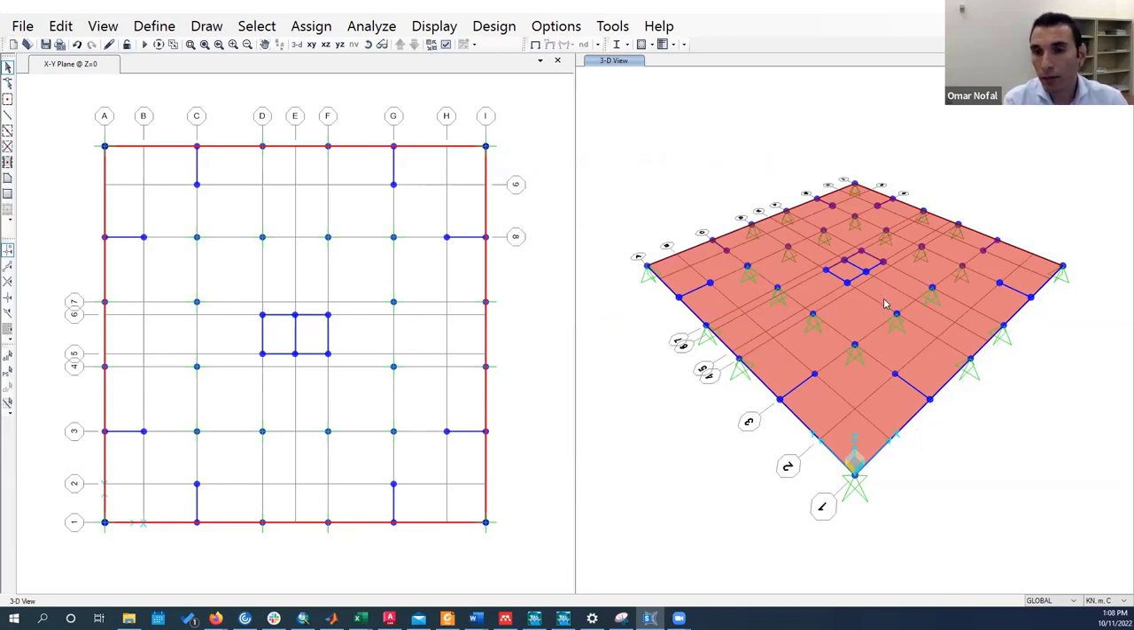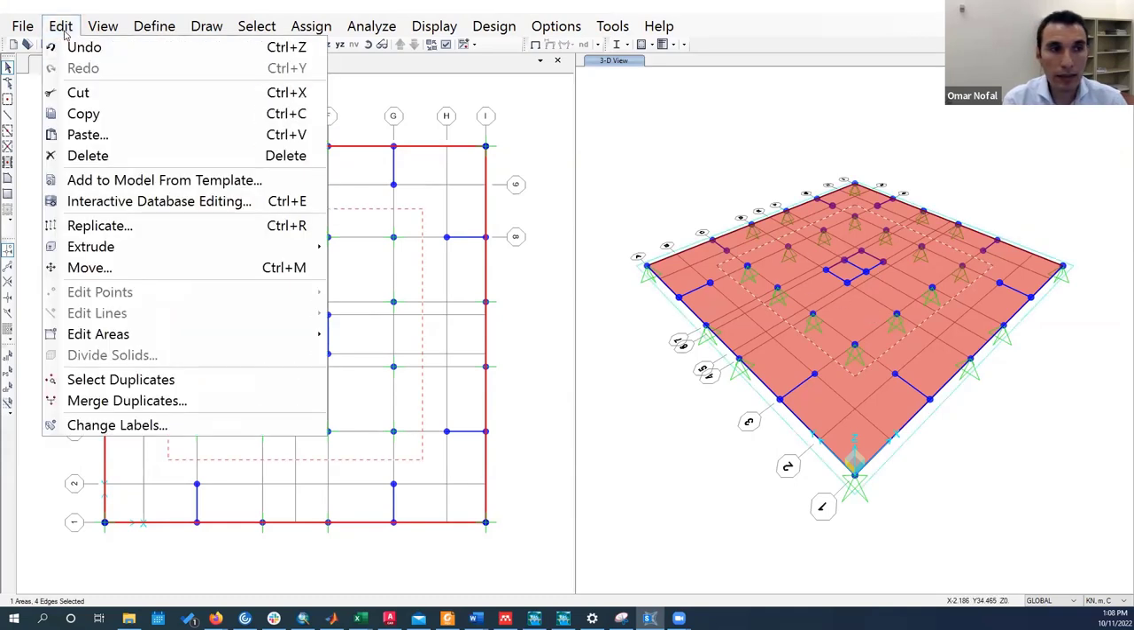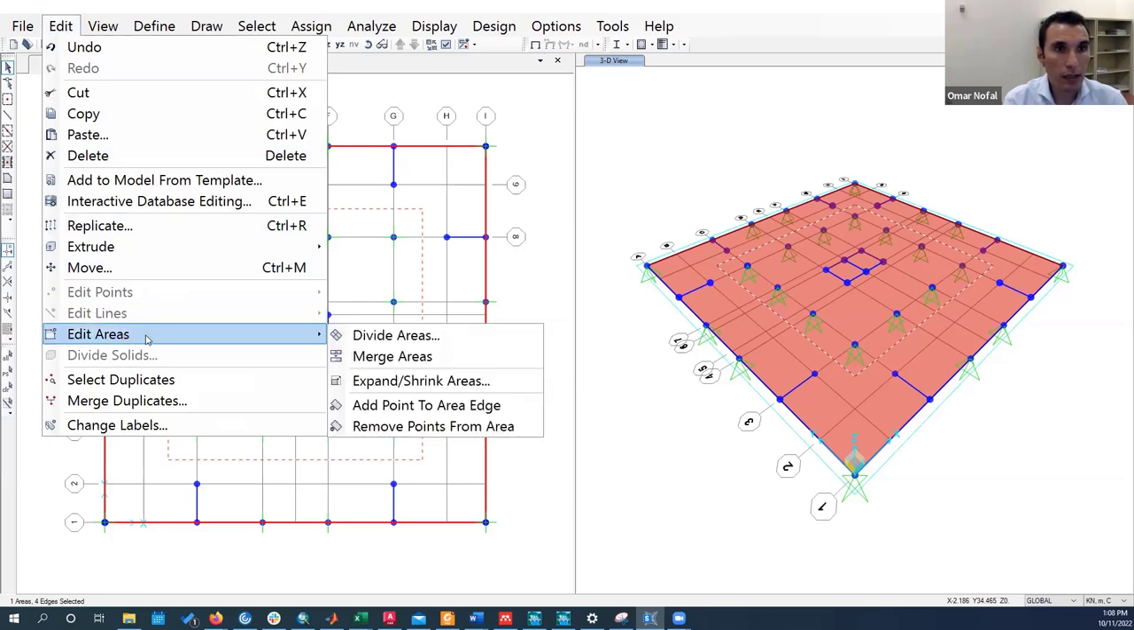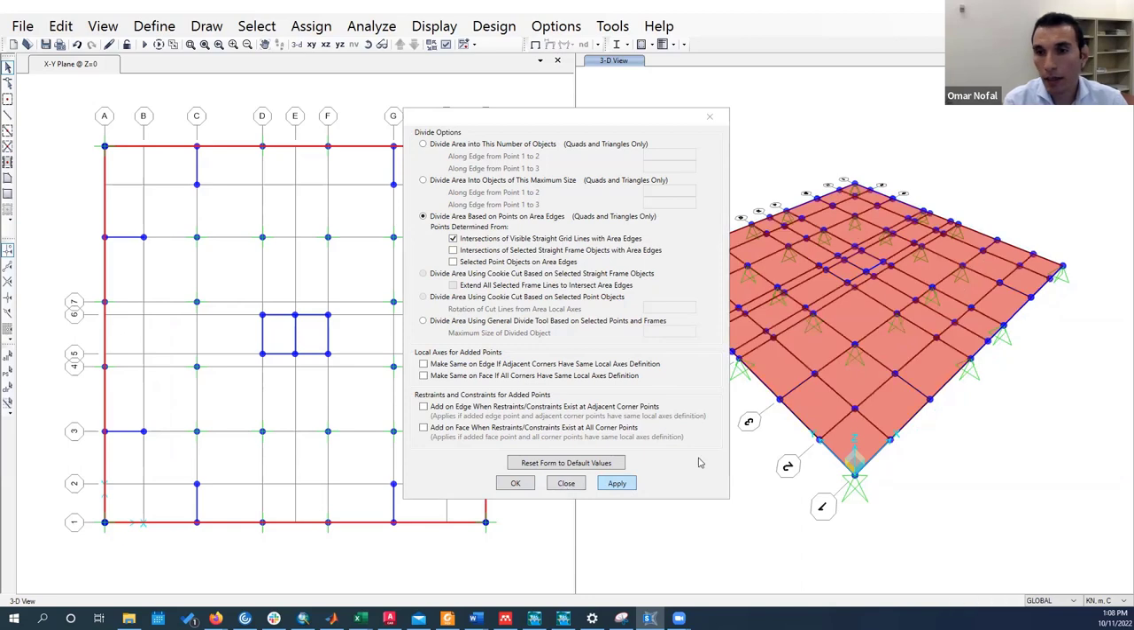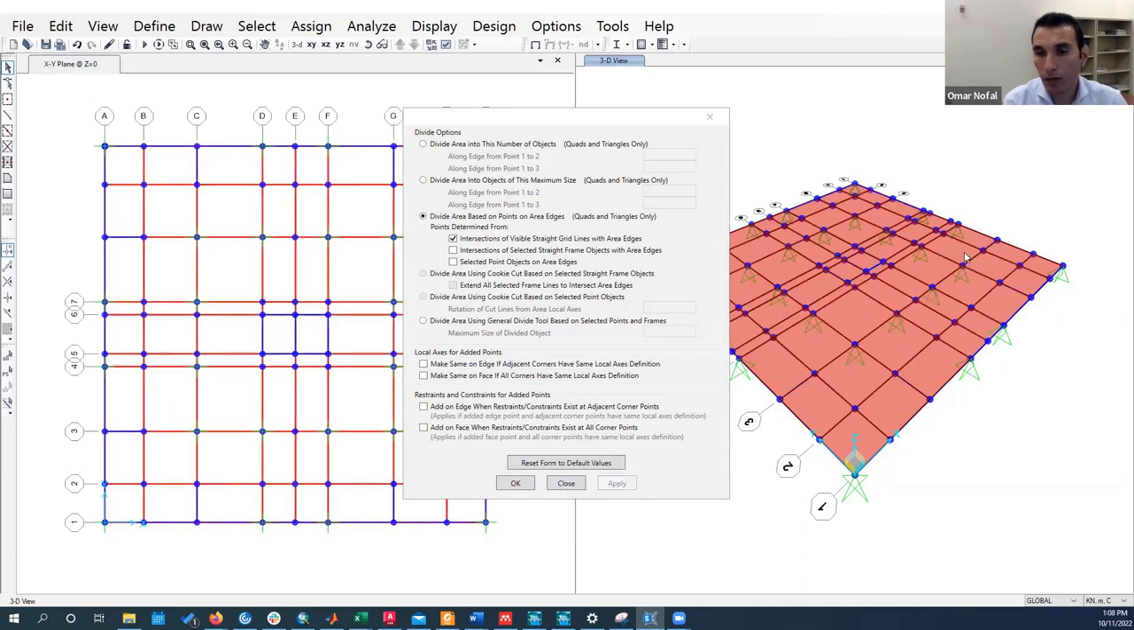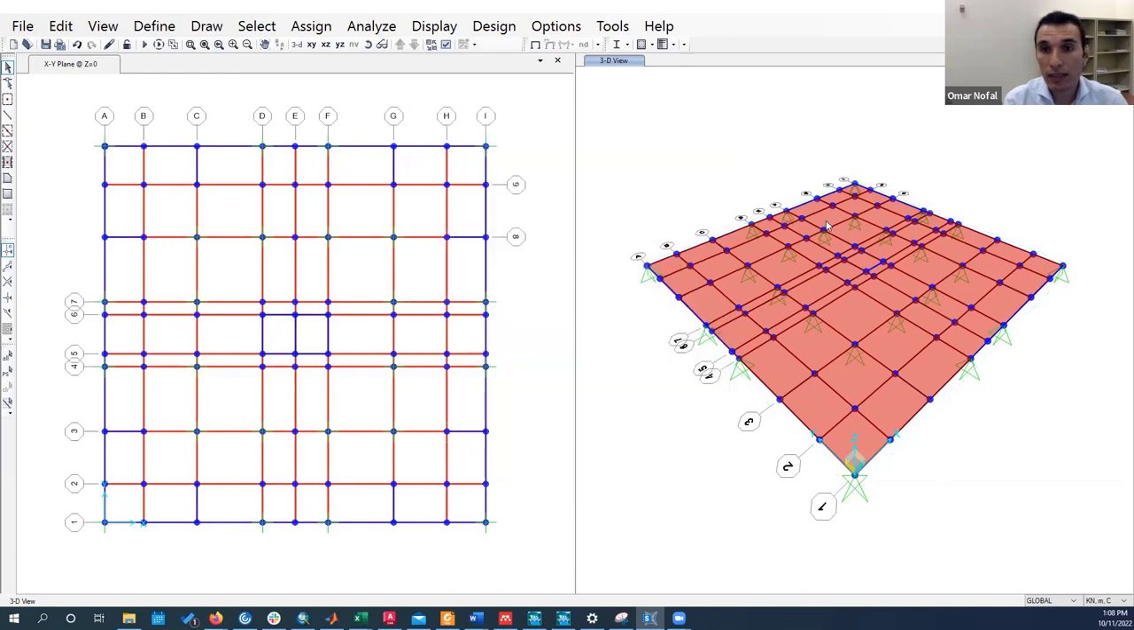As we learned from previous lectures, we need to select this slab and divide it with the grid. So I selected edit area, divide area, and then we will click on this one, intersection with visible grids, and I will say apply, and you will find that it was divided with the grids. The second is that you'll select the slab one more time, but right now it becomes pieces.